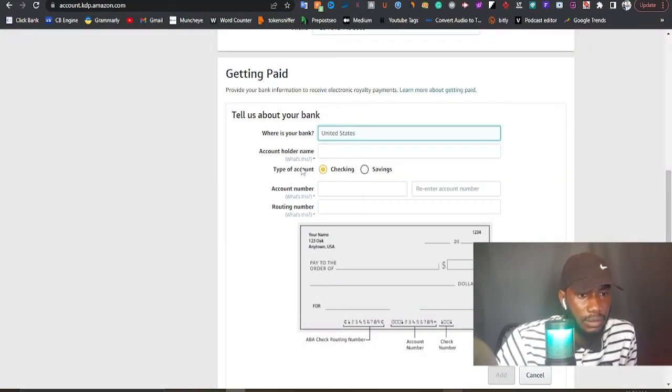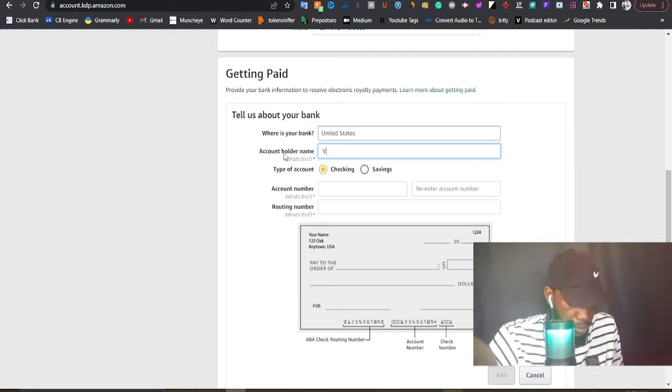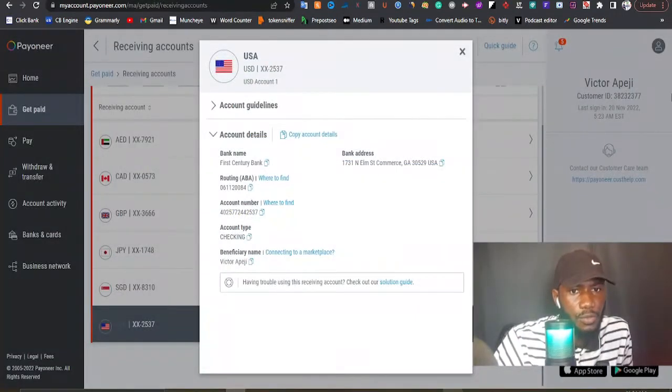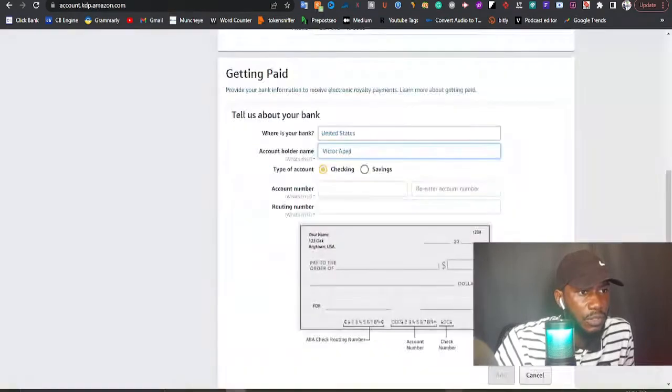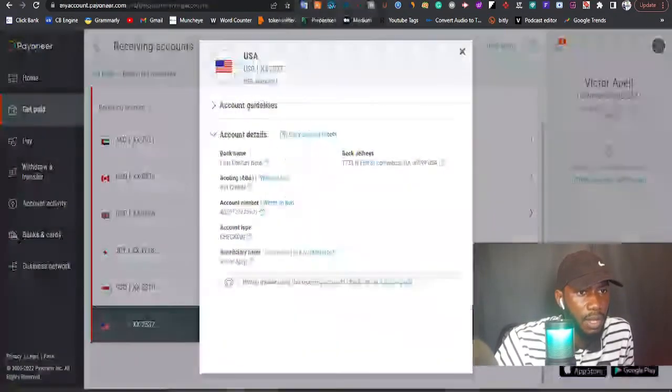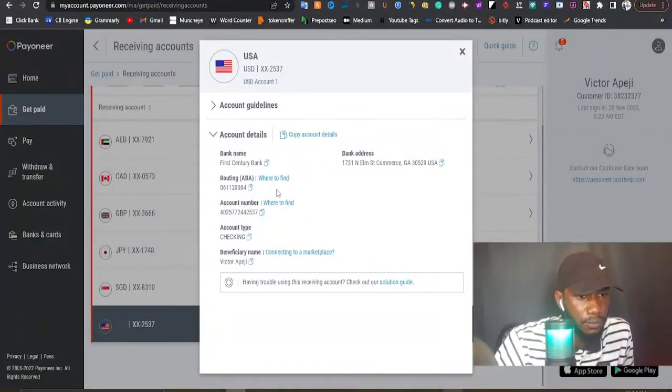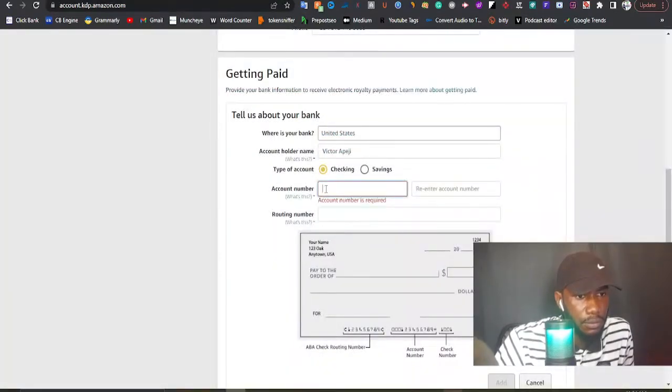They want to ask us the account holder name. The account holder name should be exactly what is in your Payoneer account. Look at this, my Payoneer account. You can see my name here, Victor. The next information is your account number. So I have to copy my account number from Payoneer, copy it, then I'm going to paste it here.